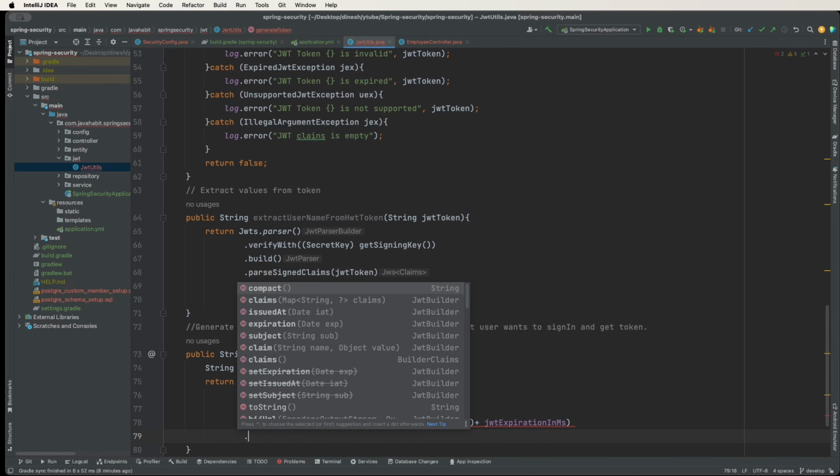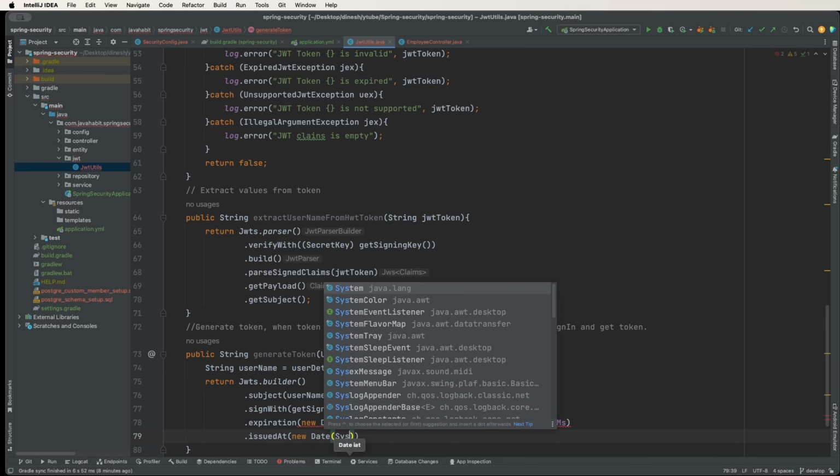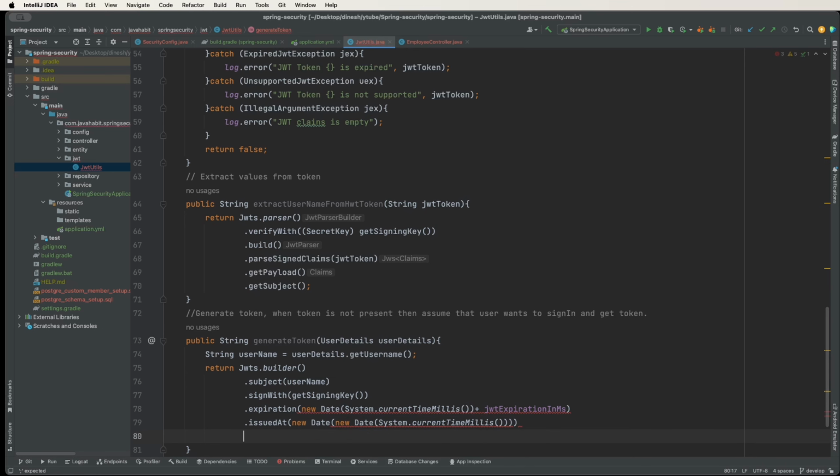At this time, we are also going to provide when this token was issued, my start time, and the expiration time. So I'm going to provide the same thing, my current time in milliseconds over here. So System.currentTimeMillis, and it is still showing me an error. So something must be wrong. Let me just finish this.